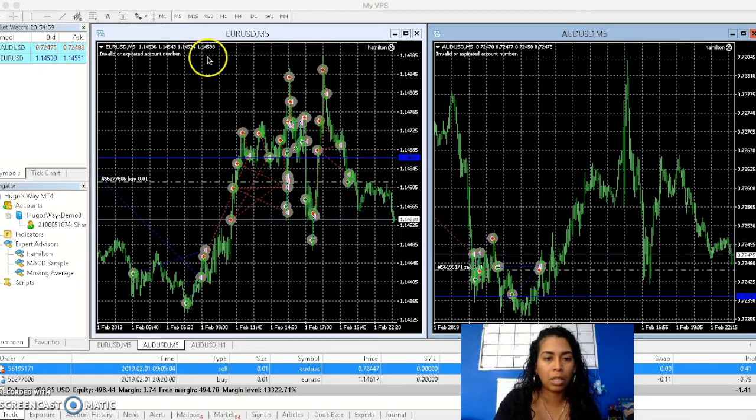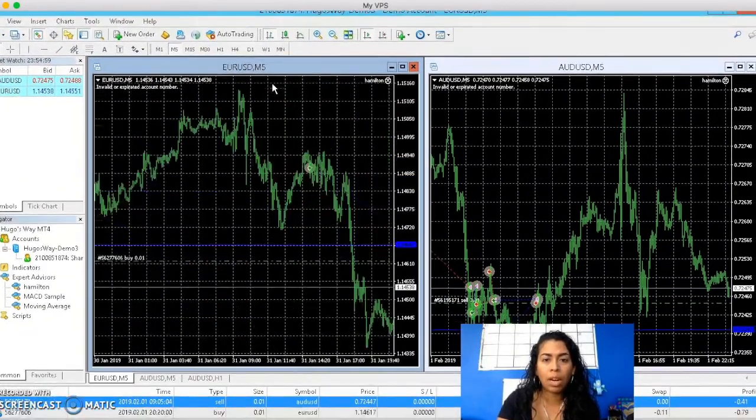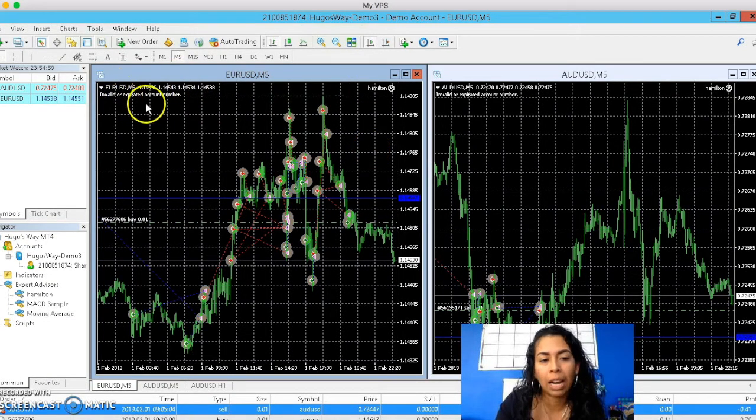So what I'm going to do is attempt to connect it. Right now I'm using a demo account, just so you know, for demonstration purposes. This might look like how yours looks. It will say invalid or expired account on both of these charts.